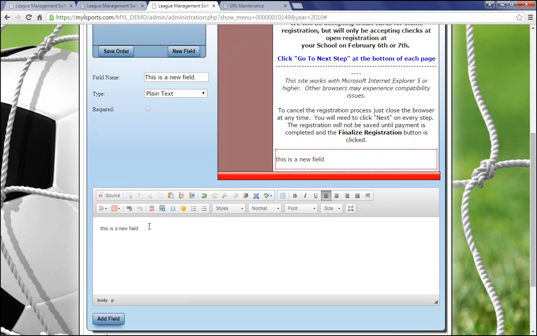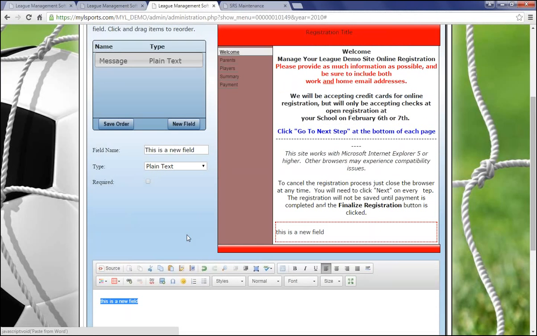So now that we got all of our information, this is a full-fledged editor. You can change font color. You can change your justifications. You can make it bold, italic, underline. You can do a bunch of different things here. Add smiley faces if you want. You can do a lot.